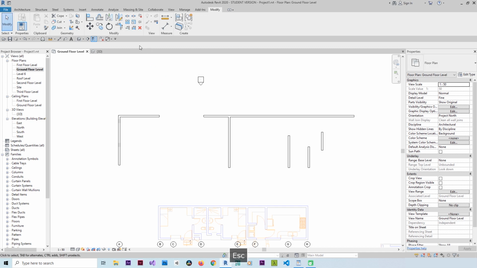If I want to use multiple walls to go to the same reference, I select this option, trim extend multiple elements, and select the reference and select the walls like this.